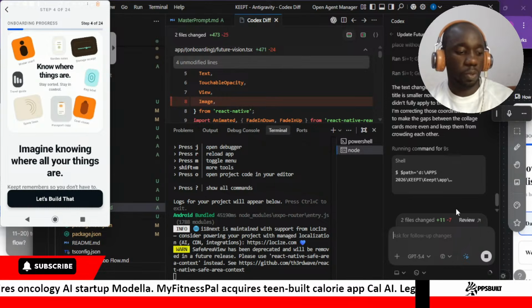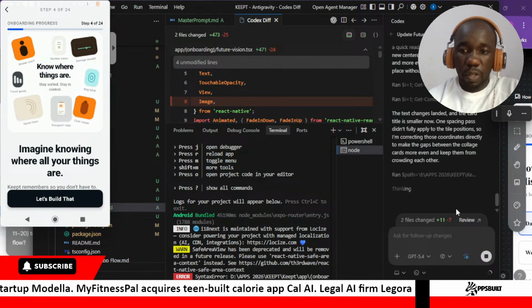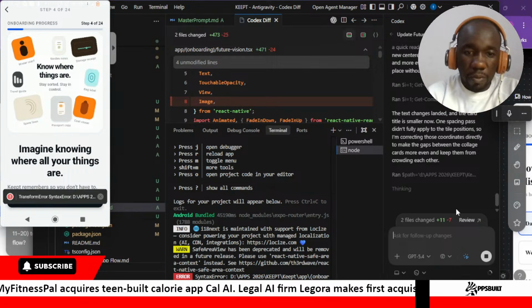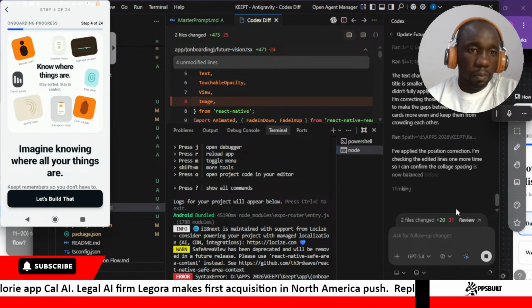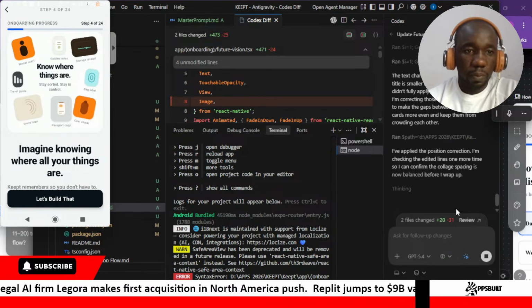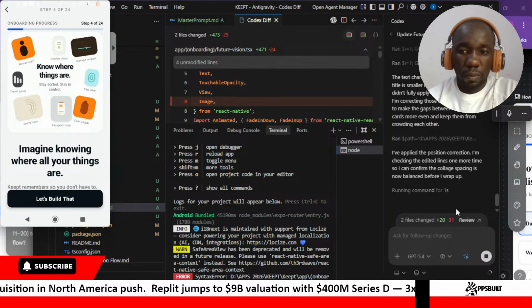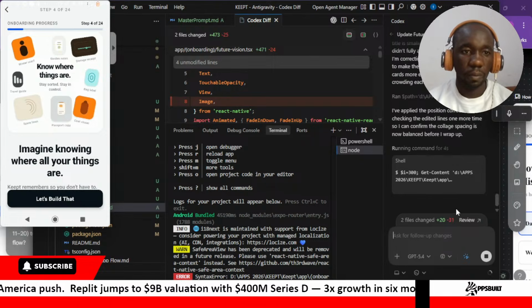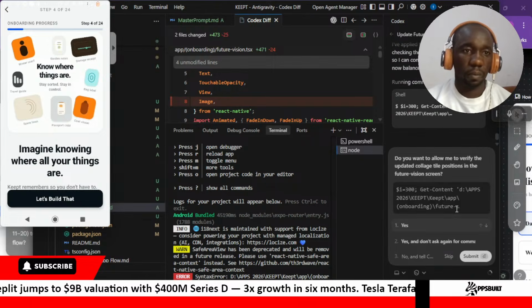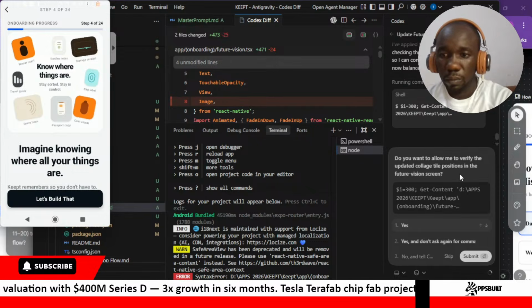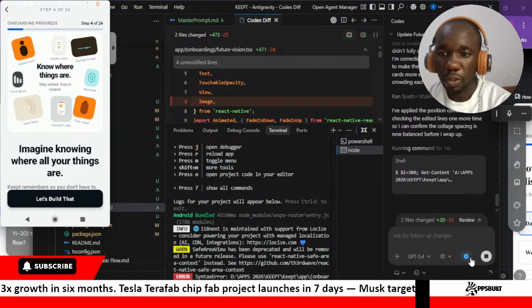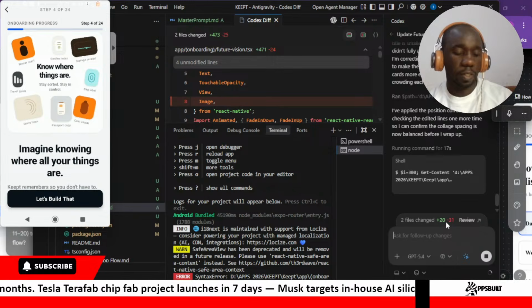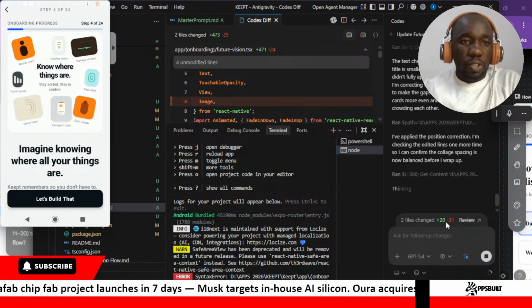So let's continue. Finish up with this, and I think I've identified some issues that we can further change. So let's continue. It's still making some changes, and then we are going to review these changes effectively.